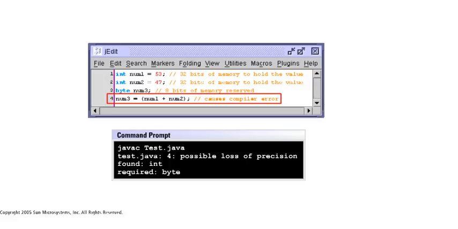Now, if you remember from our discussion earlier on the primitive data types, the byte data type can hold values from -128 to +127. So here we're trying to store a value of 100 into the num3 variable of type byte. So its value is okay for the byte data type, but yet there is a problem. You see, at compile time, all the compiler knows is that we're trying to store an integer, because we've added num1 and num2 together, which are integers, into a byte.